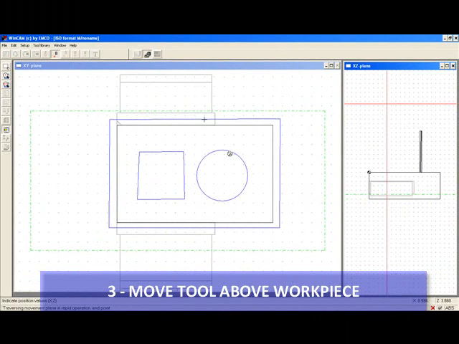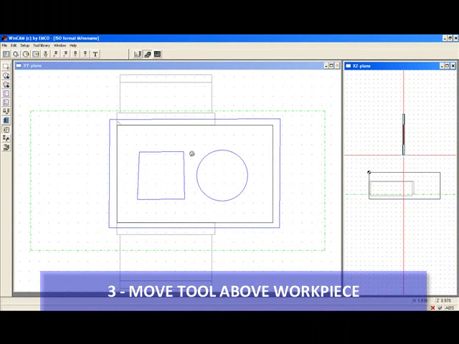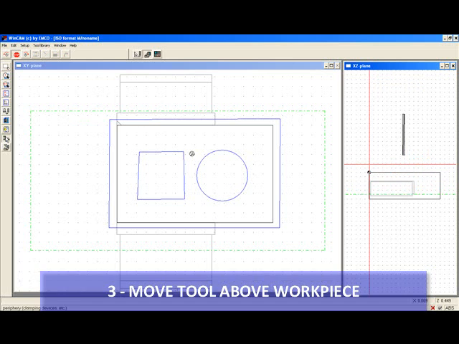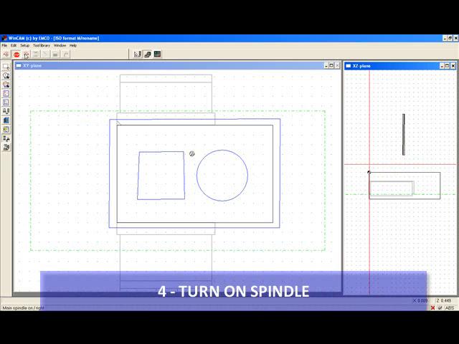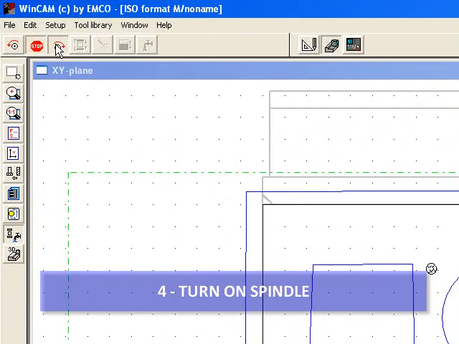I click on that, and then I'm going to go over to the XZ plane, and I'm going to click once up like that. So it's going to bring it about an inch above the work plane, or the workpiece, I should say. Now I'm going to go over here, and I'm going to turn on my spindle. So I click on the periphery button. I click on turn spindle on to the right.